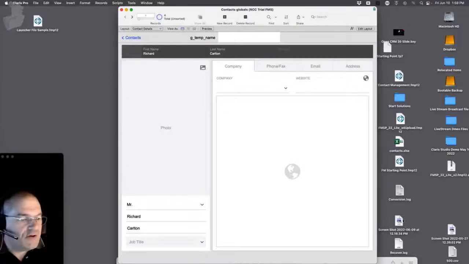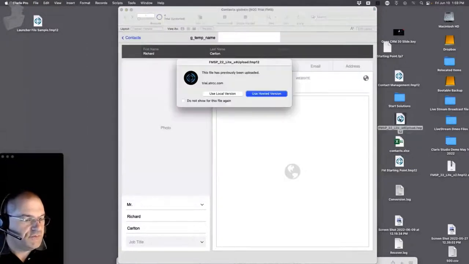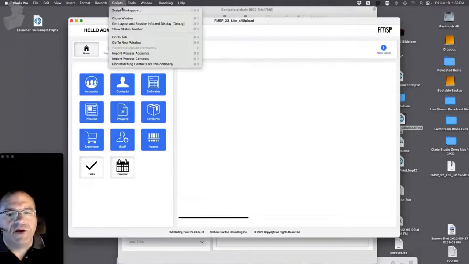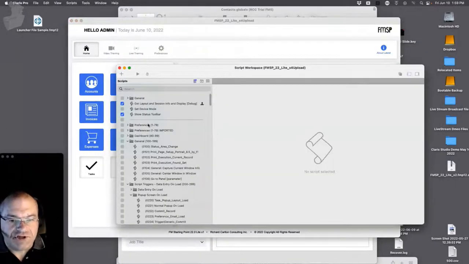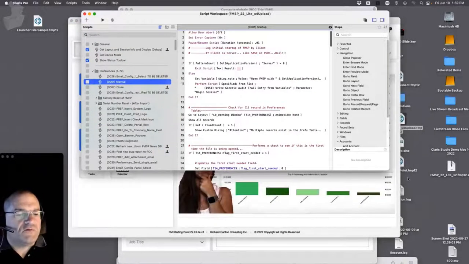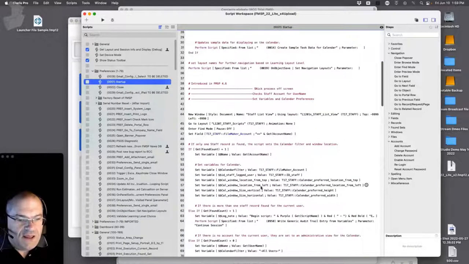Like if you go to FM starting point and open this up, well, this is the old one here. Let me find a fresher one. Here's a fresh one, so here's the file right here. If I go to script workspace, I'll find the startup script, which is probably in here. 001 startup. So this is the startup script, the starting point. We've already done a lot of the work for you, but you'll see here's the calendar, the variables for the calendar. These are variables that we set for the calendar.